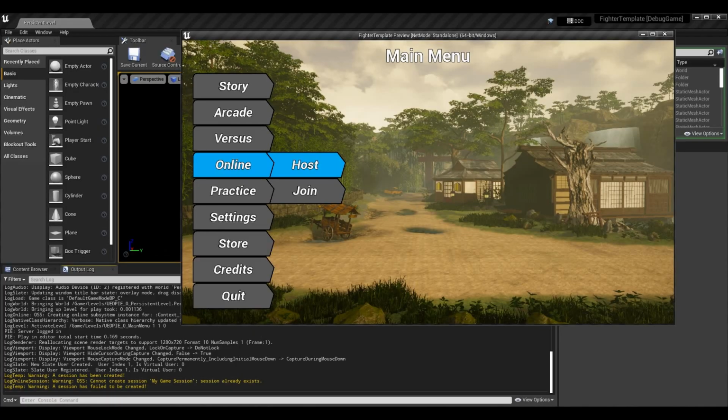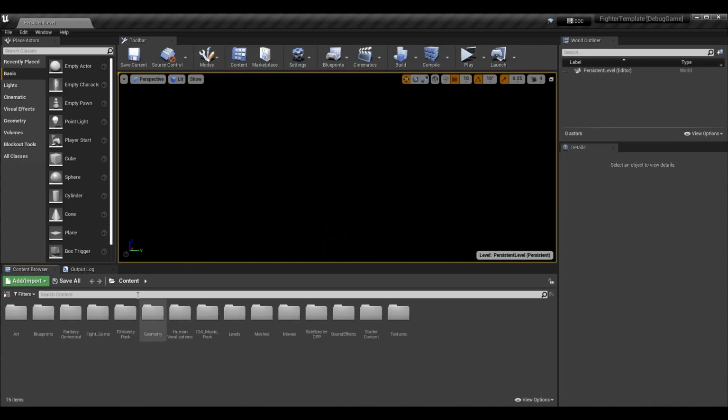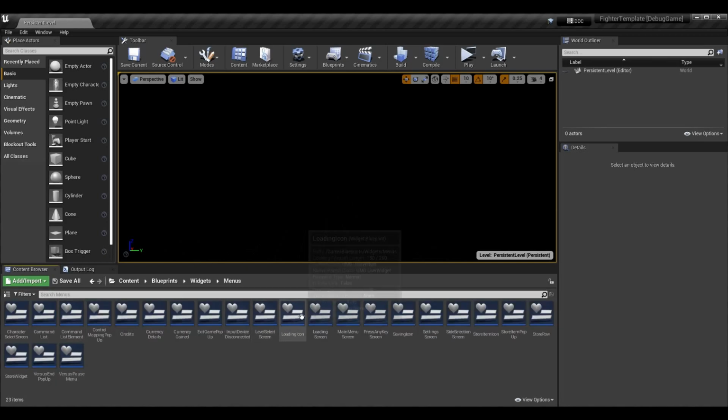So there we go. We know that our online subsystem logic is working, and we are able to host an actual session using Unreal's default online subsystem. Now we can go into the main menu and actually call this function. So let's go to our main menu widget.